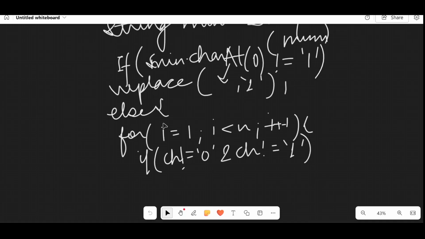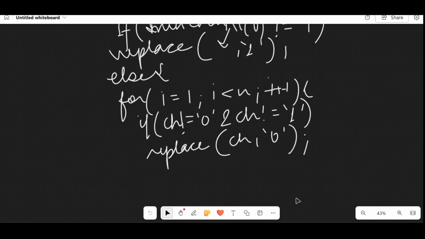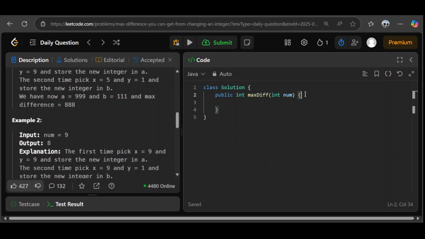Because in this case 0 and 1 both are considered to give you the least possible number, right? So you will simply replace that number with 0, right? And that's how we have to return the minimum and maximum, and we will return the difference of these two in integer form. Okay, let's try coding this, though it's a very simple approach.